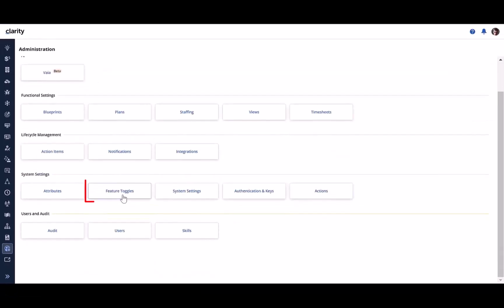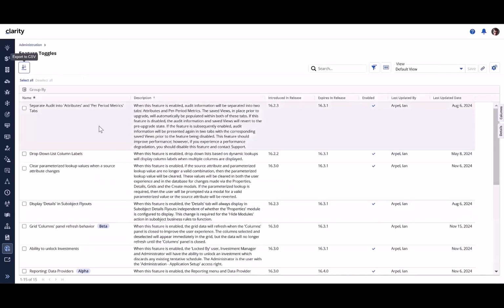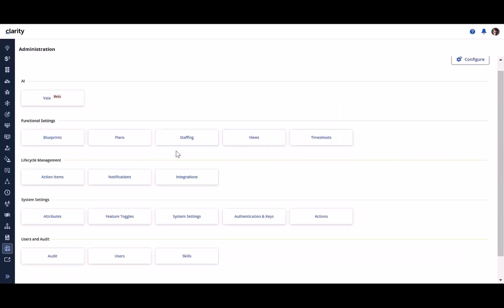In feature toggles, you have the flexibility to enable new features within your product. This approach allows administrators to control which features are active at any given time without modifying the underlying code base.